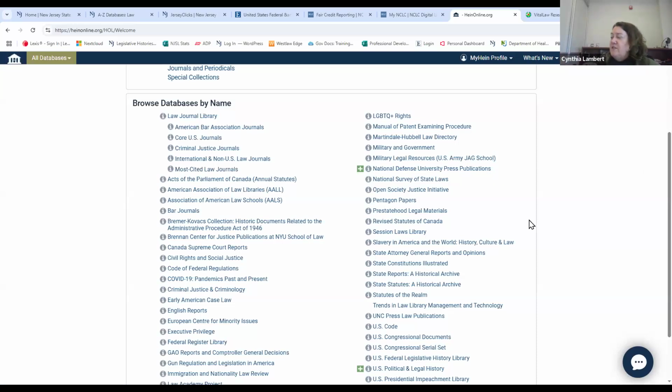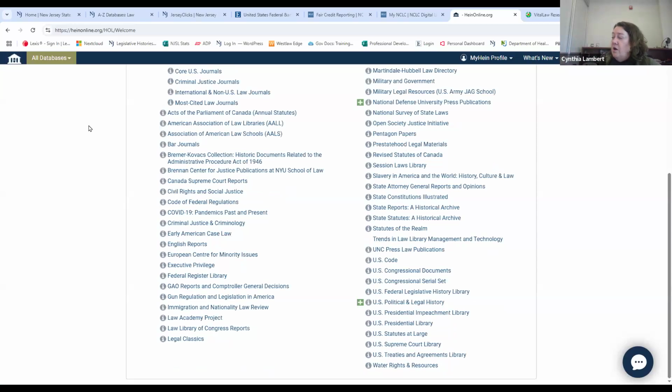Also underneath here, you'll see that they have a list of all of what they call databases. These are subsets of their database. During the pandemic, the COVID-19 database was invaluable. They tracked all the executive orders and all the different things that were coming out rapid fire, and it was incredibly helpful for that.